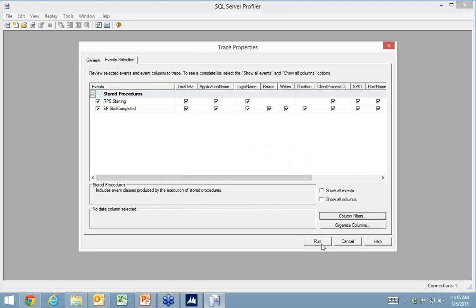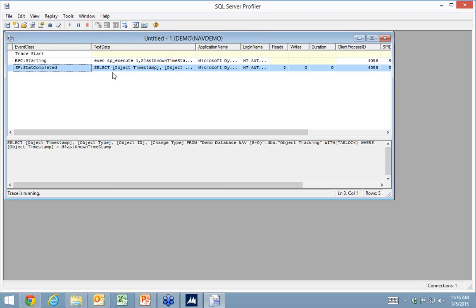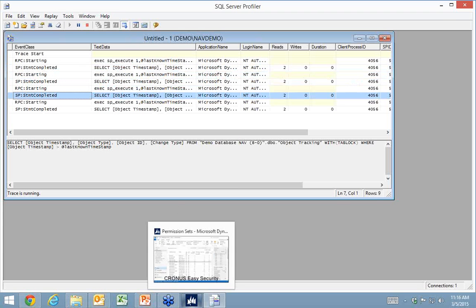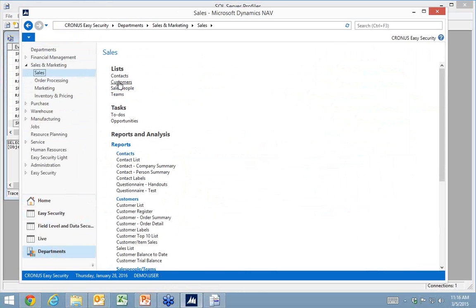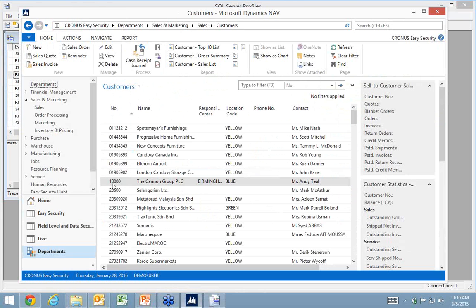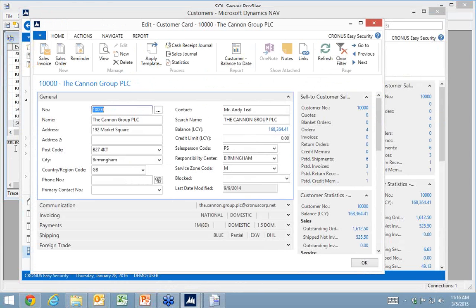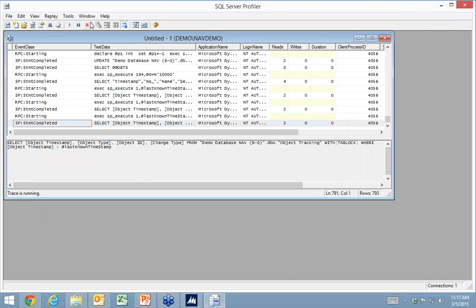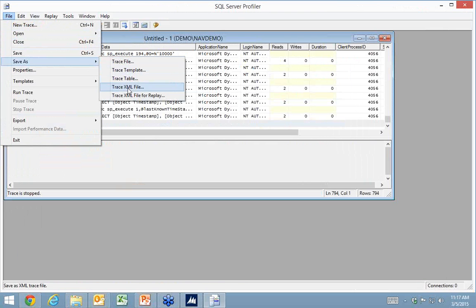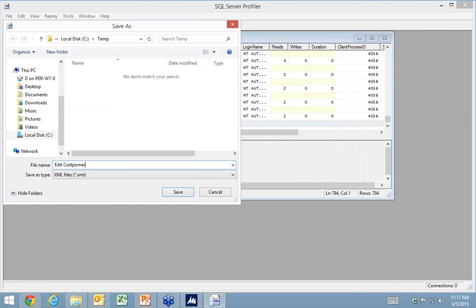But since I'm alone in this environment, I can just run this, and I will see that it starts recording permissions. There's a few things going on, even if nothing happens in the database. But as I go back and edit a customer, it will start capturing both the reads of data and the objects being used for this process. As I go into a customer card, it gets quite busy, capturing all the things needed for editing a customer. I'll just change my address and close this one. So as I was editing that customer, this process was capturing the transaction, and I'm going to save this as edit customer trace.